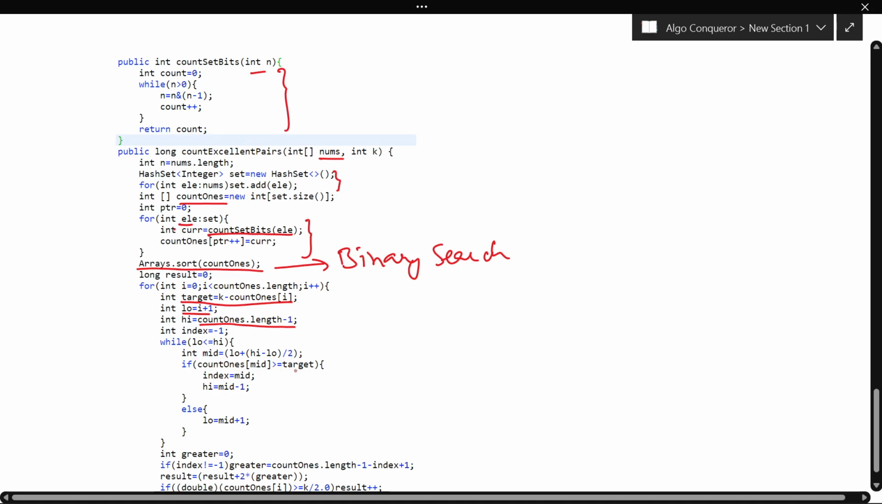If the current element is greater than or equal to target, that possibly could be a valid index. So I'm updating the index value, and I am trying to find the least value which satisfies the condition, so I'm going towards the left. If the current element is less than target, I'm going towards the right. Finally, I'll find the index value, which is the least valid index, such that the sum becomes greater than or equal to k.